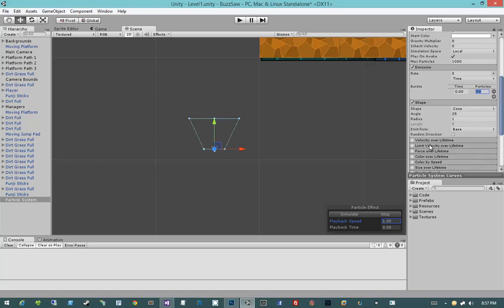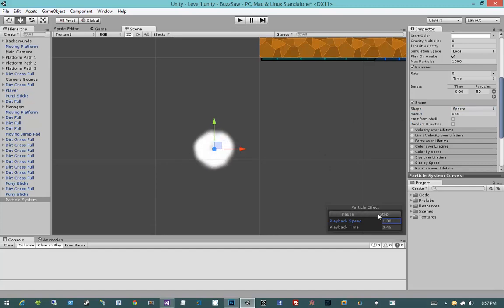Next up, let's open our shape. I want this to be kind of like an explosion effect, so I'll set its shape to a sphere, and I'll set its radius down to 0.01. Let's see what we have right now. That's starting to look pretty good. See how it kind of radiates out like that? That's coming along all right. It's pretty much exactly what we want.